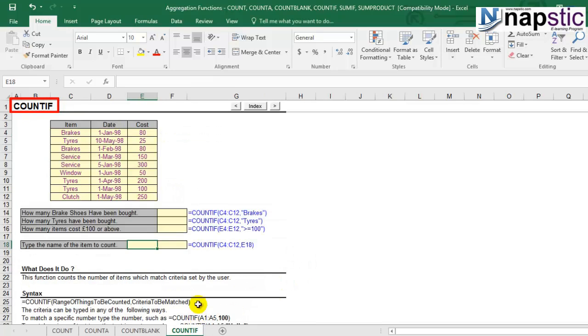Finally, COUNTIF. Now what does COUNTIF do? This function counts the number of items which match the criteria that has been set by the user. Okay, there can be various criteria which can be applied. We're going to use few of these criteria. For example, from this data set, we want to find out how many brake shoes have been bought. So how many times brakes have been bought over here? If you can see, brakes have been mentioned twice, so it should be 2.